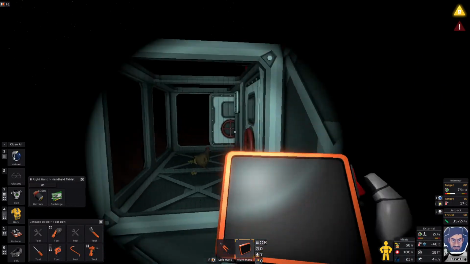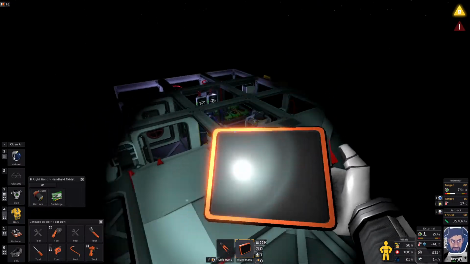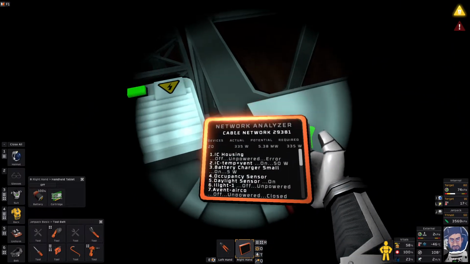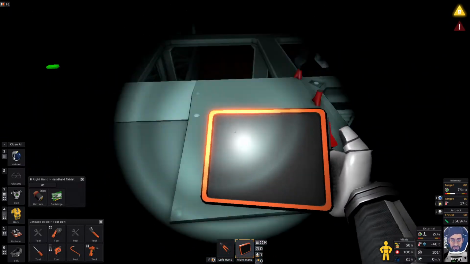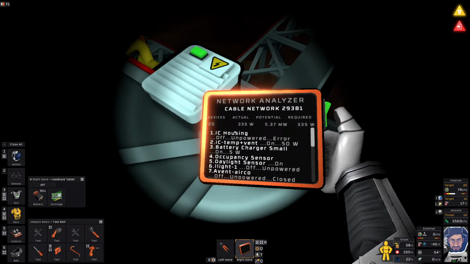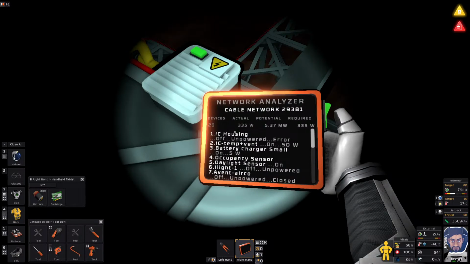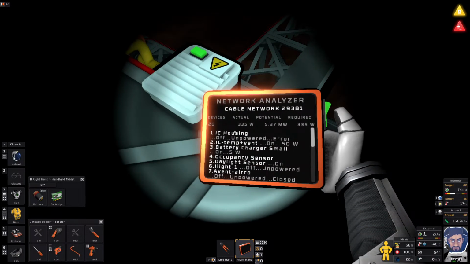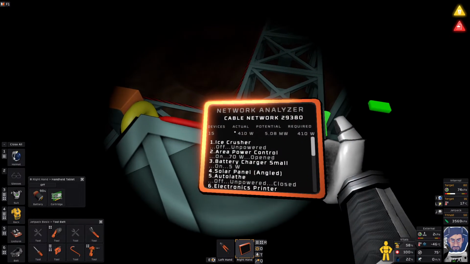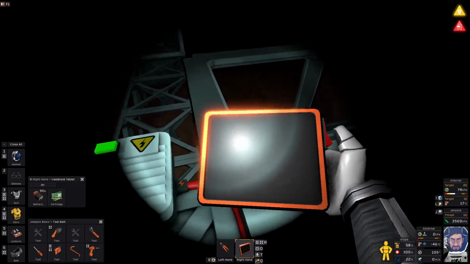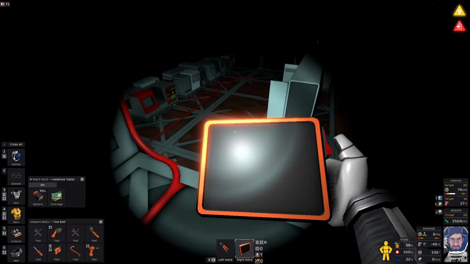So you can actually name networks. I'm not sure how that works, maybe by putting the labeler on the network. So this is requiring like 300 watts only. But yeah, it's its own little grid, 20 devices, where this one has 15 devices. So I think this is a nice separation.